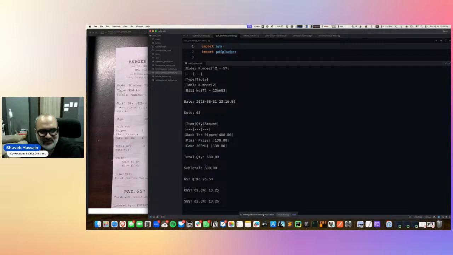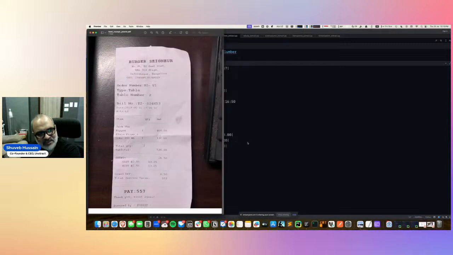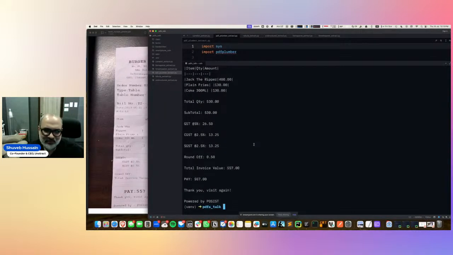So in fact, for the first row, it just thinks that there are 2 columns, whereas there are 3 columns here, and it did figure out that there are 3 columns in the second and third row, but then it missed the quantity here, right? No problem there.